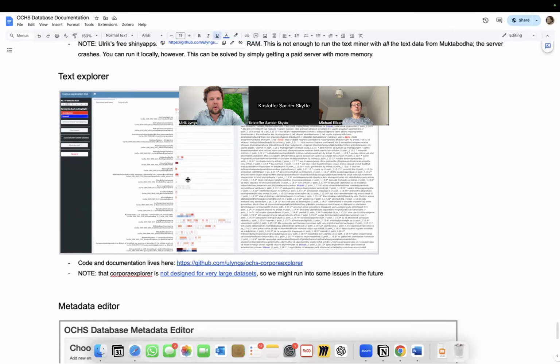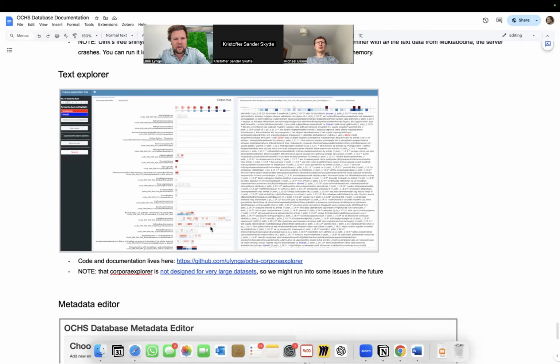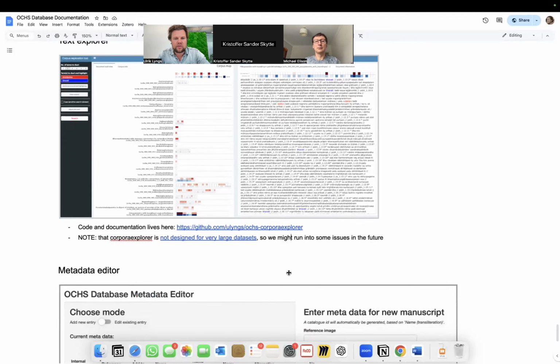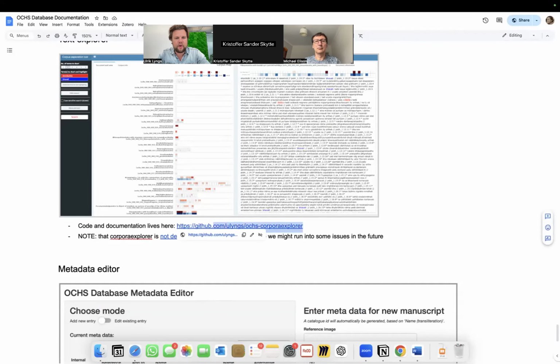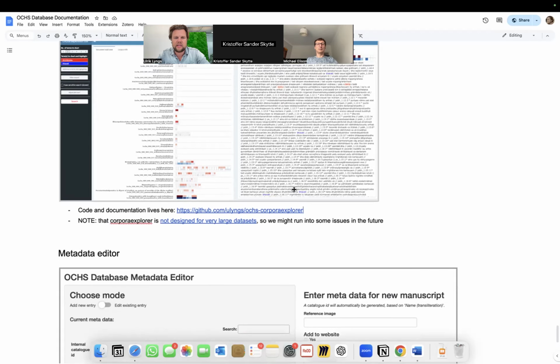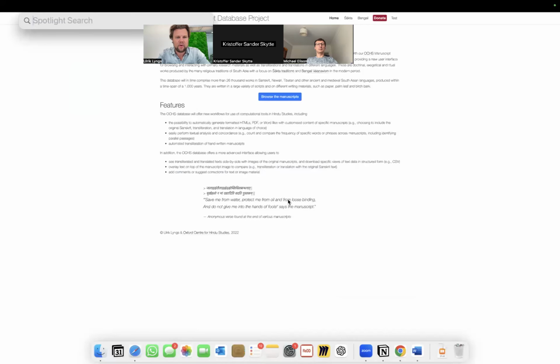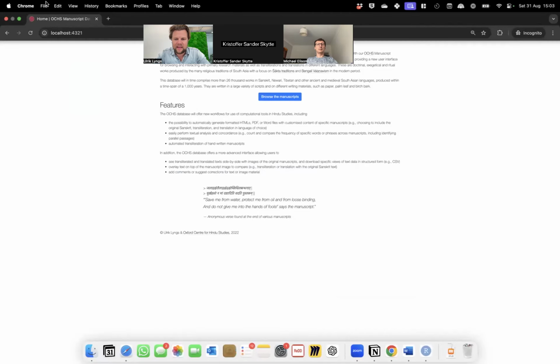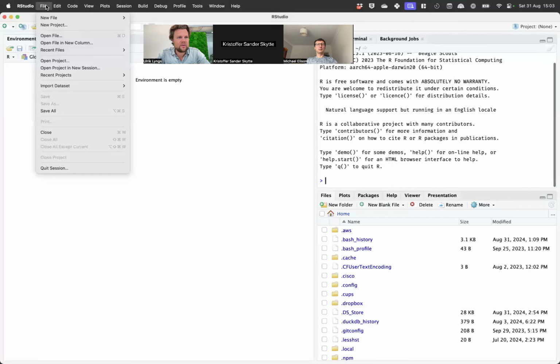Here's my documentation. The third app is this text explorer that allows me to search. For now, it sort of works, but it's not really designed for very large data sets. So we might see if it's possible that we will run into some issues with it in the future. But let's just see. Let's see whether this will actually work.